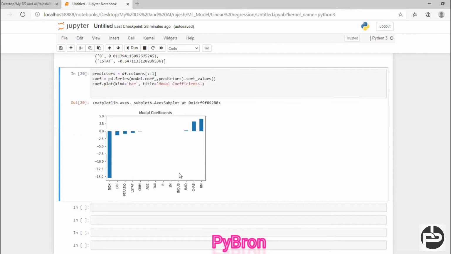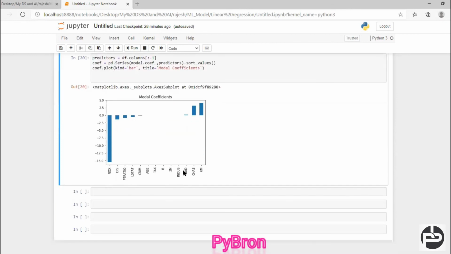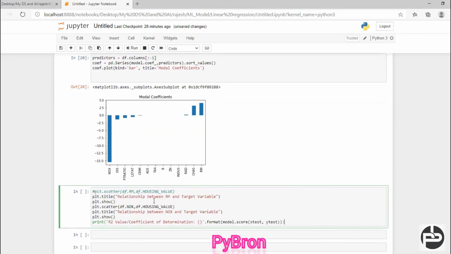Okay, so right now I'm not removing them, I'm incorporating all those columns and building the model on top of this. Now my model part is done. Now I'm going to check the R statistic, the R square value. How do we check the R square value?